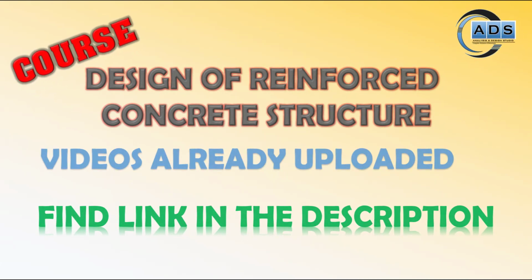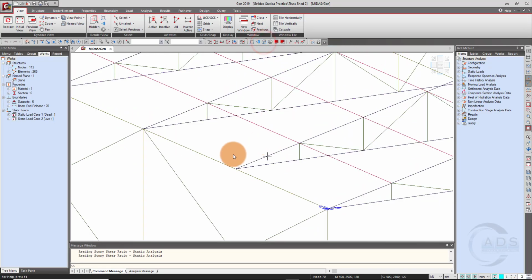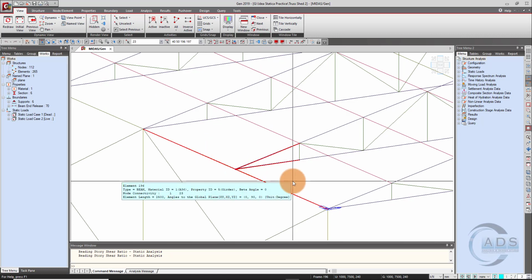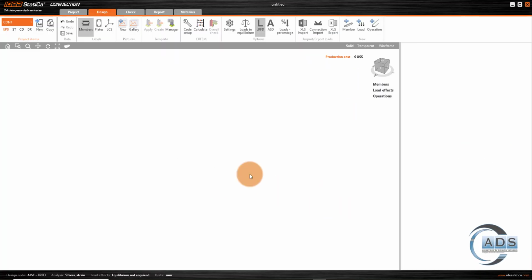So let's get started. Let me show you the center line of this structure. This is the connection that we will be designing today. Go to the connection. For this connection, we will not use any predefined templates. Rather, we will model the connection by using the blank project. So by clicking the blank project, there are no members, there are no load effects, and there are no operations initially. So we have to create each and everything by ourselves.